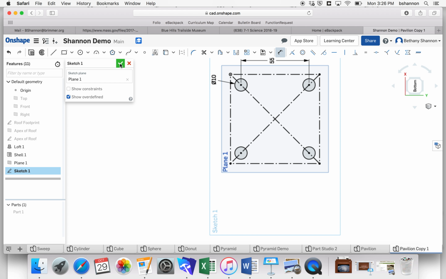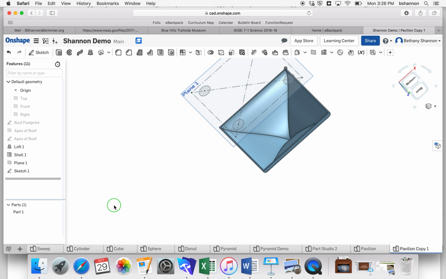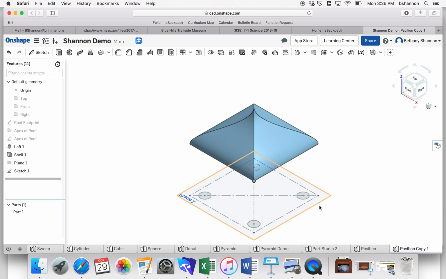I like my sketch. I've got the solid pieces that I want to be my pillars made out of solid lines, and my construction pieces out of dotted lines. All right. So now let's turn my roof back on and see what's happening here. And let's get this isometrically. All right. Now I need to build these parts.